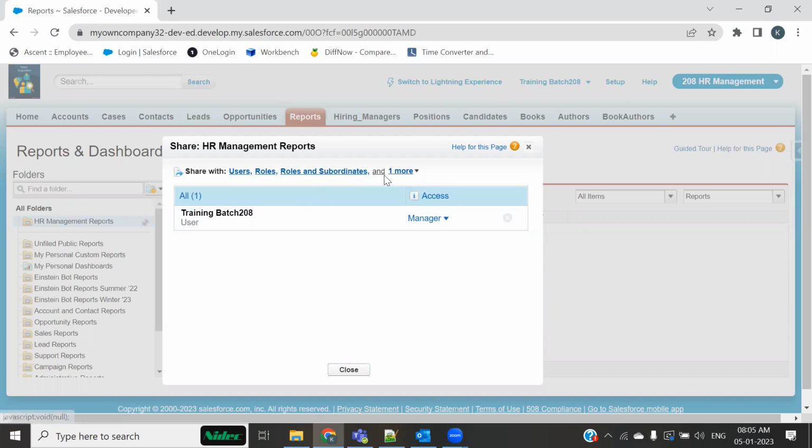Now, what are these roles, internal, external, subordinates, and public group? You're going to learn this in user management. That's a part of security. In the coming days after this topic itself, I'll start the second last thing of the admin training, that is security. Inside security, there is a topic called user management, where you are going to learn all these things. All right.